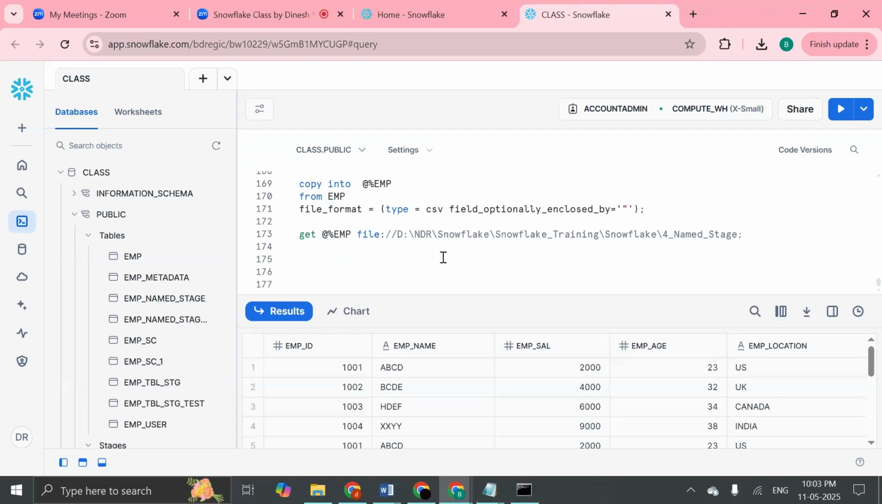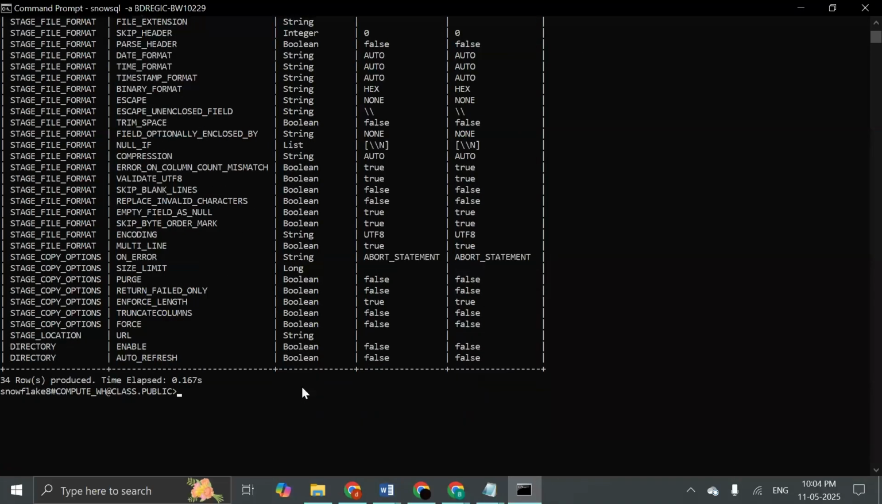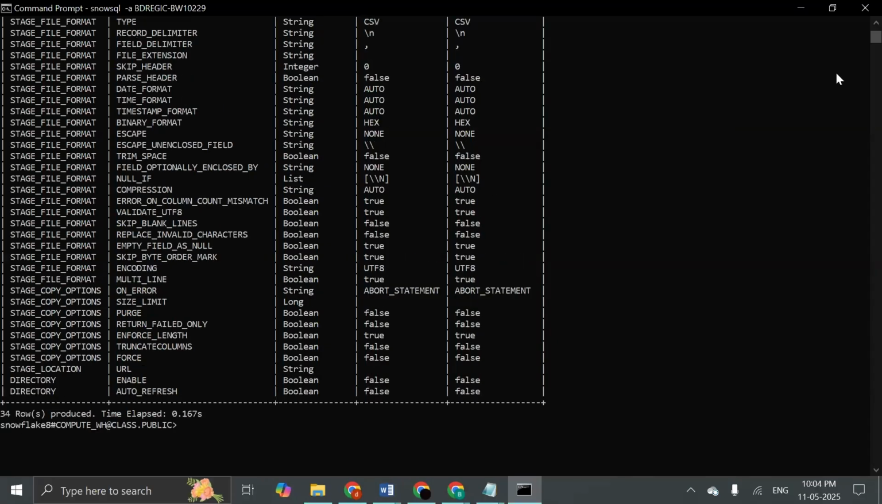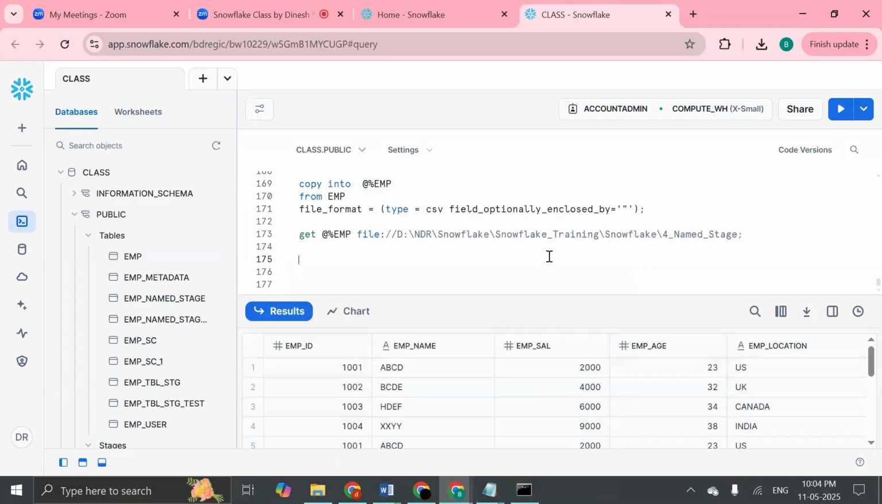Here, when you are working with a named stage, we have all the different file properties available, right? If you describe stage and then the stage name, you can see all the different file properties. In the coming session, we are going to see the properties we use most of the time in the validation part. Now here, we have just concentrated on uploading the data using different stages.